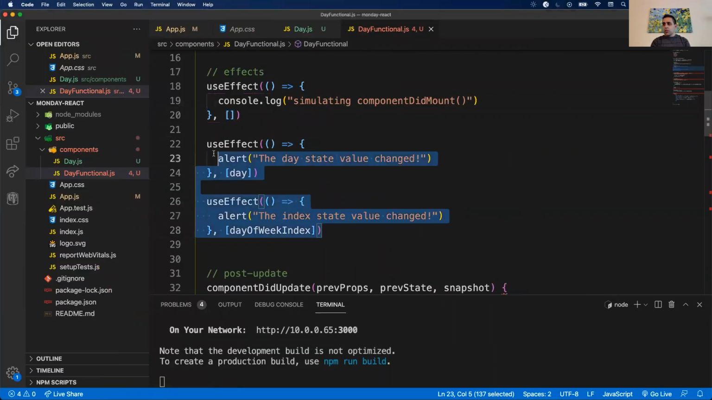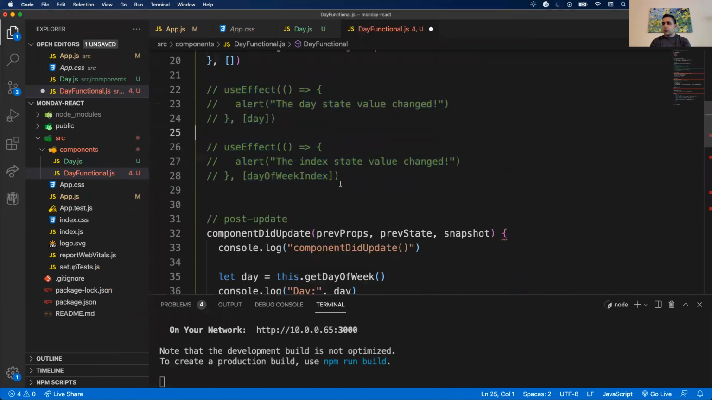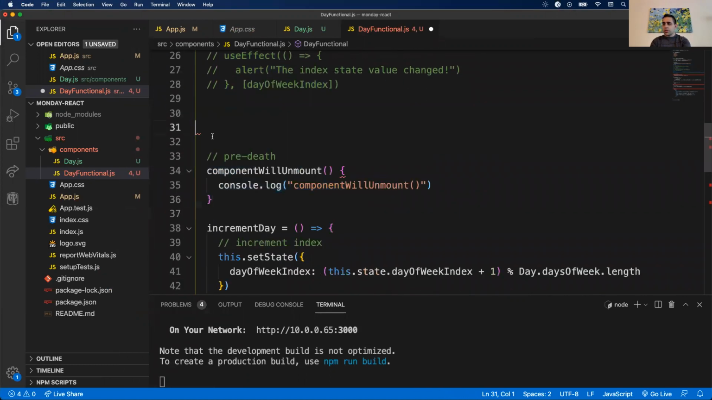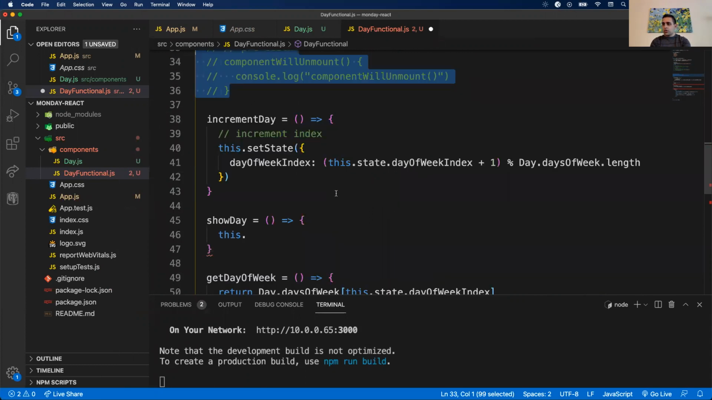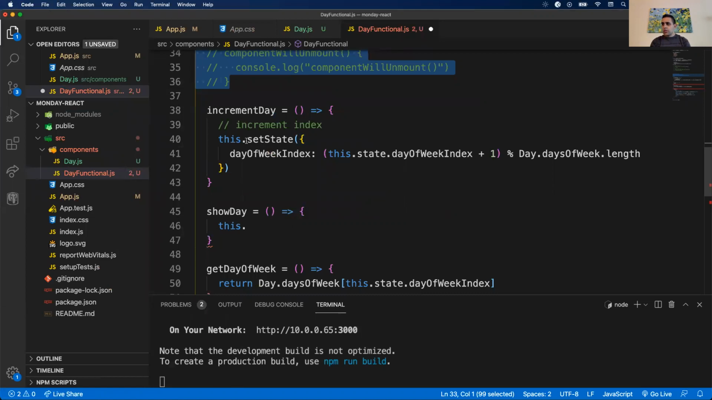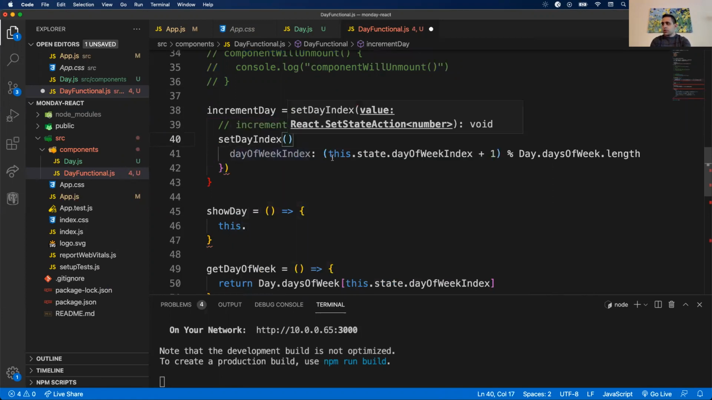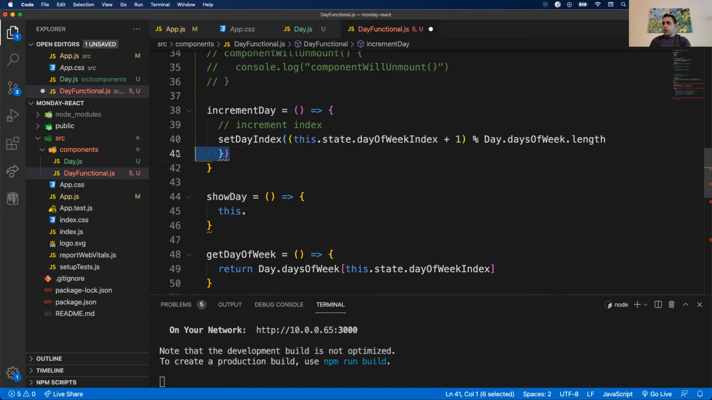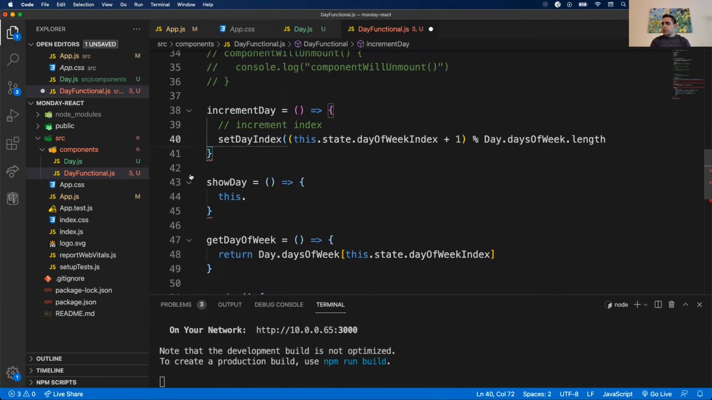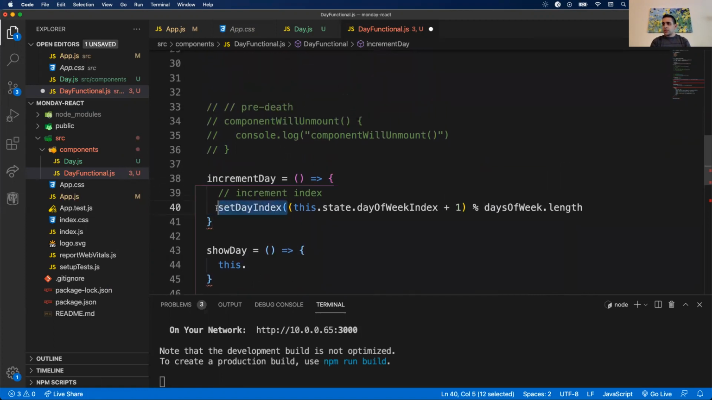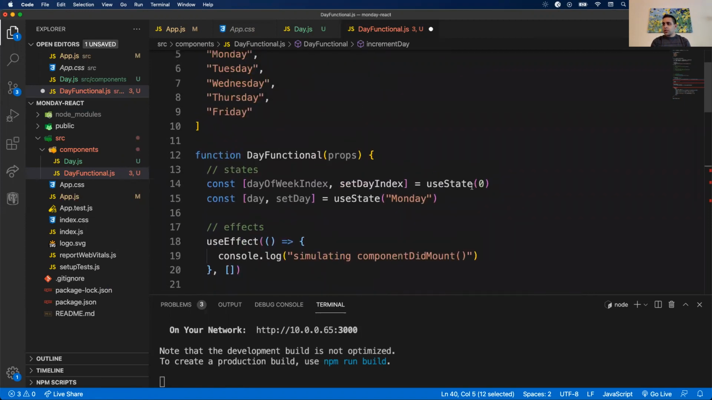So let me comment these out. And let's continue with changing our code. So post update. Pre-def we'll talk about. So let me comment that out. And then, all right, we got to update our increment day. Should be calling set day index with the value you want. I'm just still converting back to a functional based component. So we're going to call set day index. Again, that's coming from our set state hook. So we created set day index.